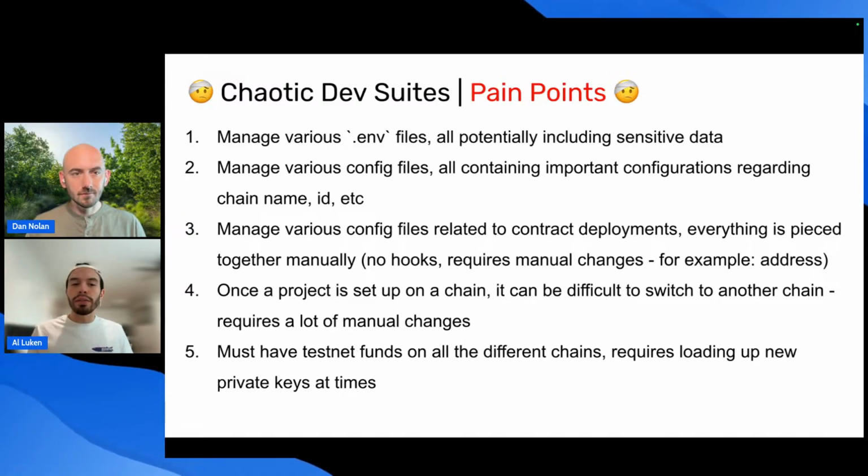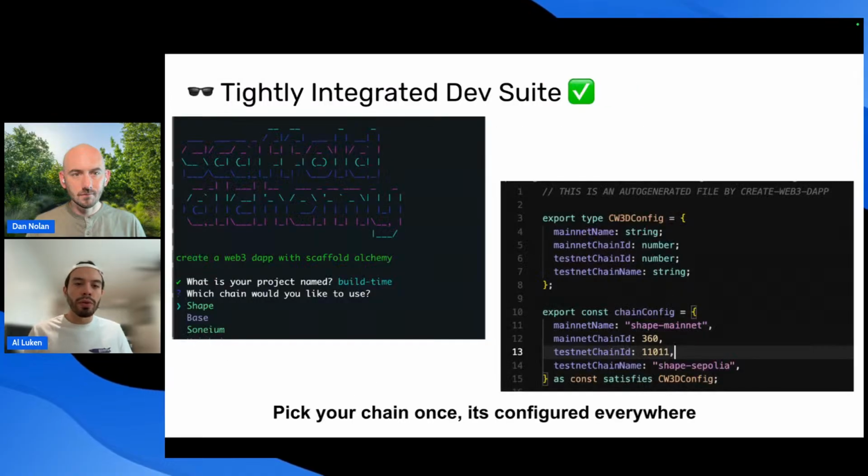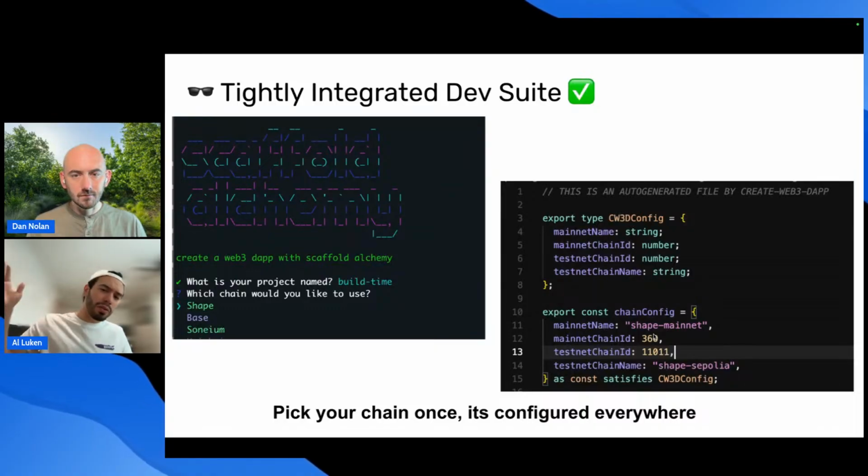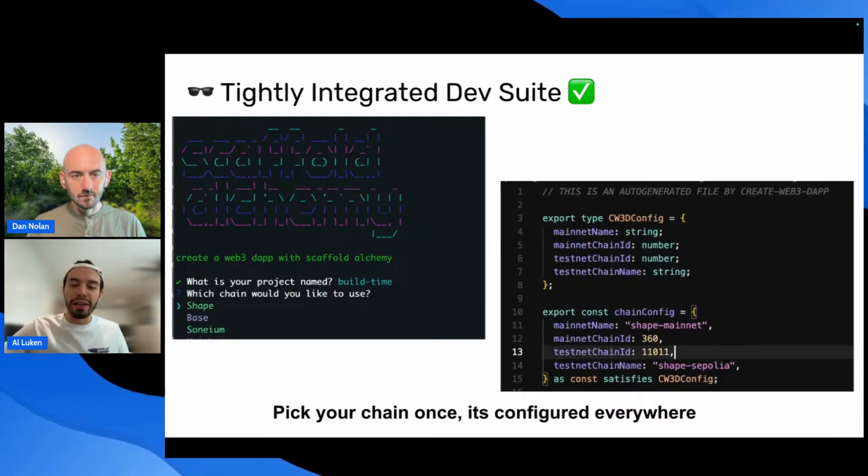And we're directly trying to address this via Scaffold Alchemy. So the third feature that I am talking about today is the tightly integrated dev suite. It's very easy. It says here, pick your chain once and it's configured everywhere, right? You pick it at the beginning in the wizard flow. In this example, the chain of choice is Shape, and it loads up both the mainnet and the testnet immediately. That's also a whole thing, going out into Google and searching chain IDs and such. It's very annoying. So pick your chain once and it's configured everywhere.